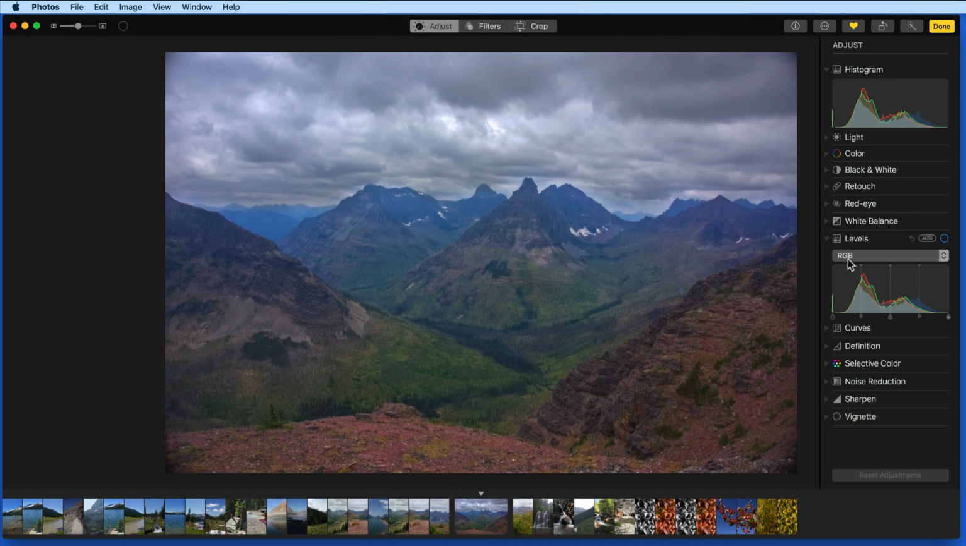Here in the menu, the luminance and RGB options are going to affect the full image and are only going to change the type of graph presented in the histogram. I usually prefer to leave this as RGB. Below we can then select individual colors to adjust.